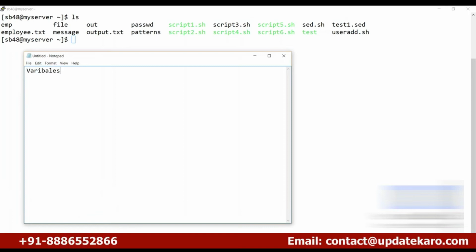So in the last class we were talking about variables. Okay, so what is a variable? The other day I told you, if you assign a name to a set of data, we call it a variable. A name to a set of data. And how do we define a variable in bash shell? name is equal to data.